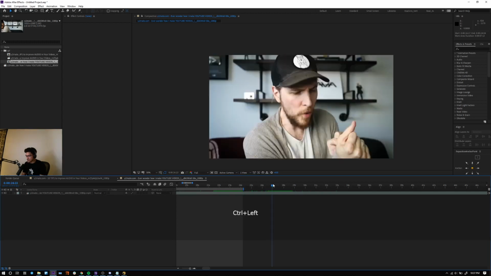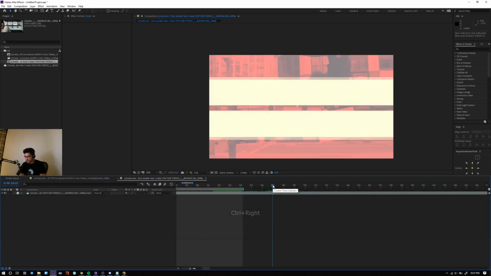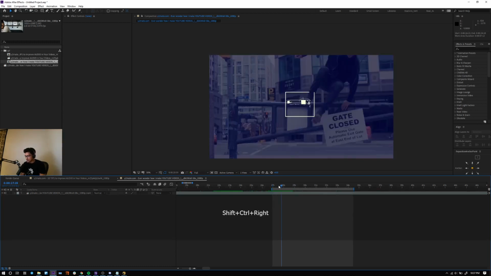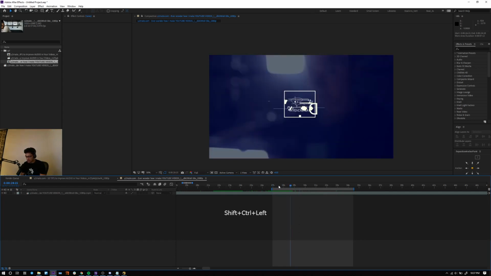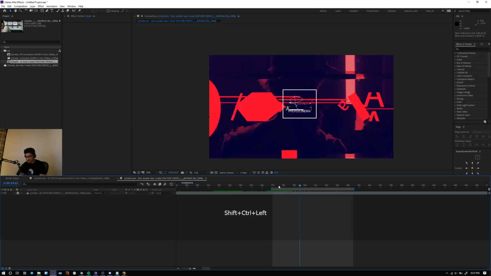A cool shortcut is B as in boy and N, beginning and end. So B moves the work area to the beginning, and N as in Nancy is the end. Control left or right arrow is frame by frame, and Control Shift arrow is like 10 frames. Yeah, it's 10 frames.